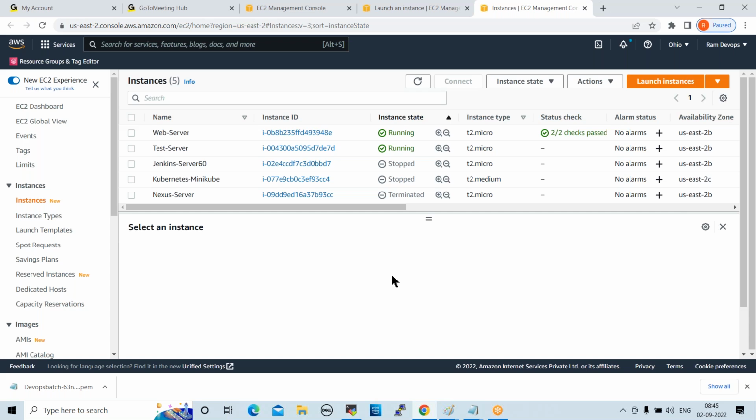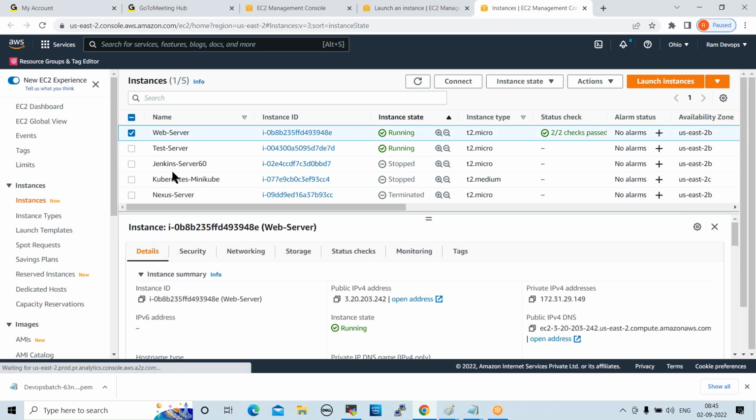So we created the server. How can we connect to this server? Now I will try to connect to the web server first. If you want to connect to this server, we require some interface. For Linux servers, how can we connect? We use SSH authentication, but we need an interface: Putty. If you want to connect to a Linux server, we use Putty.